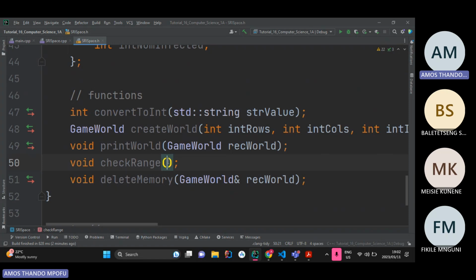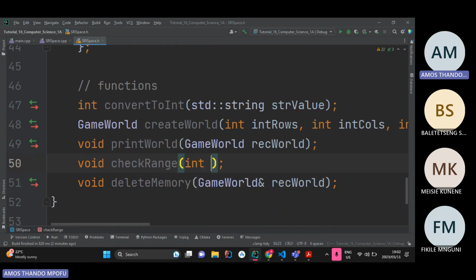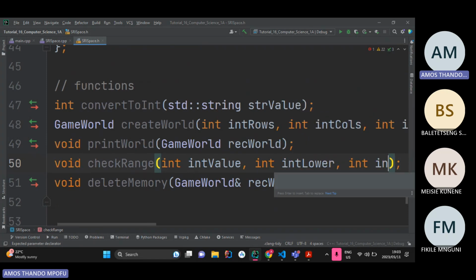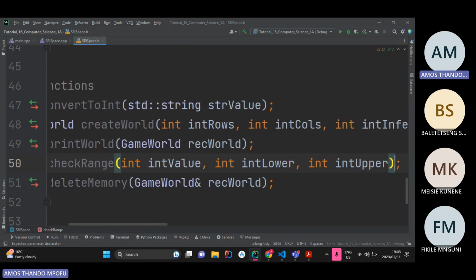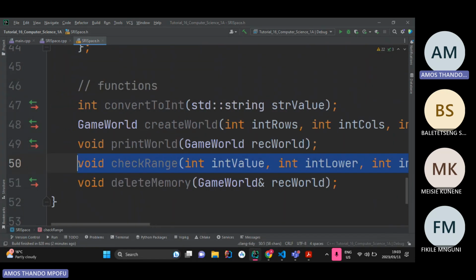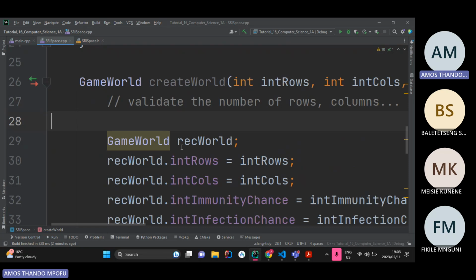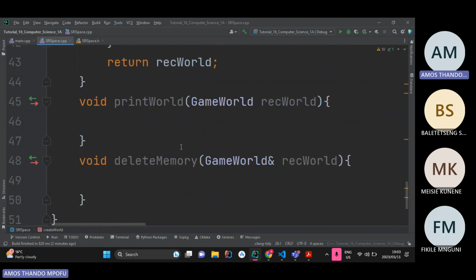So let's do that. So the range, right? It takes in an integer that you want to check, right? You want to check if that integer is in the right range. So it's within what range? So it's within int lower and then int up. So it needs to be within that range. Some starting point and some stopping point. And then where am I going to place it? Okay, let me place it here.